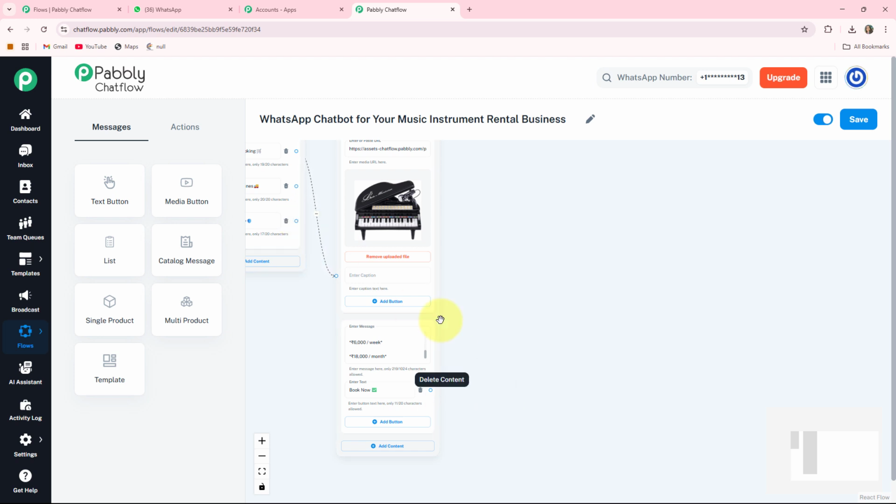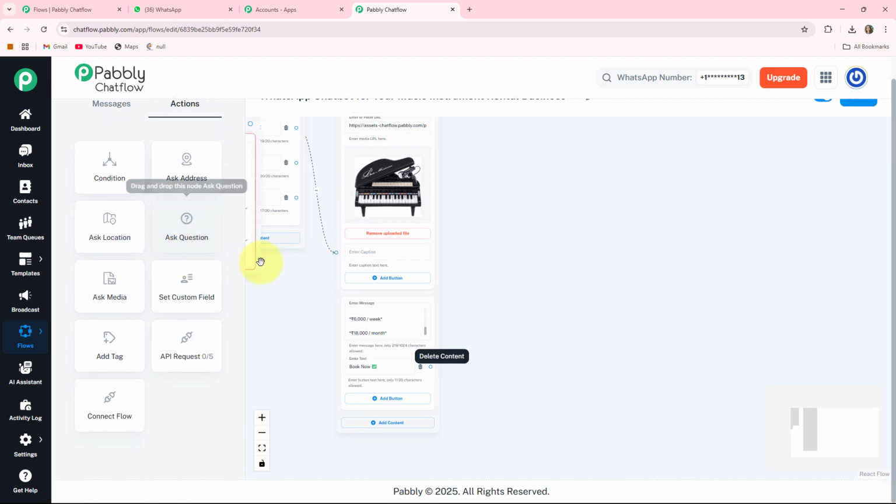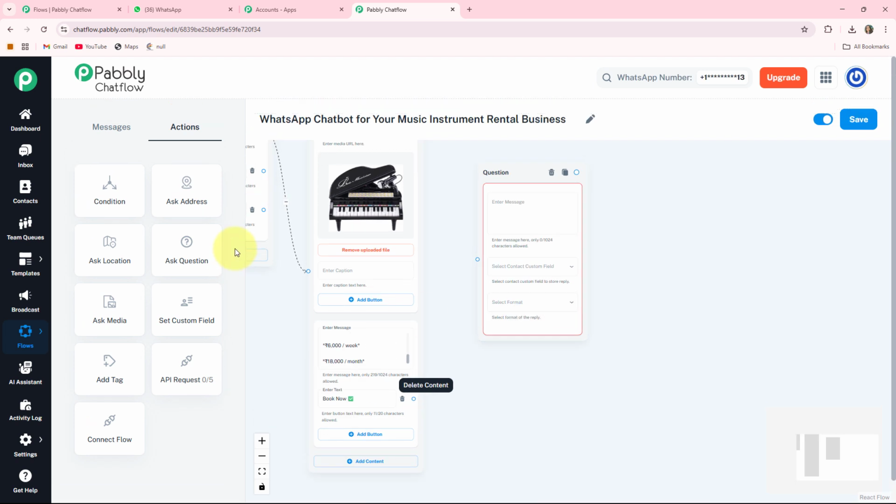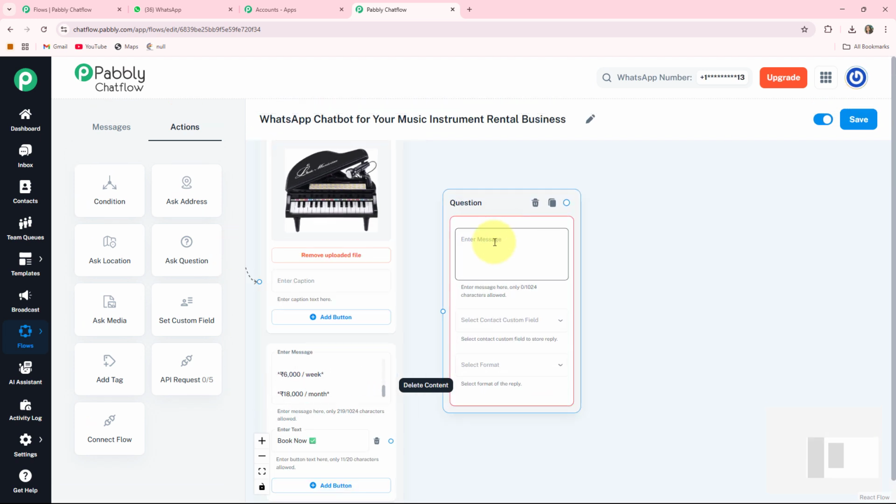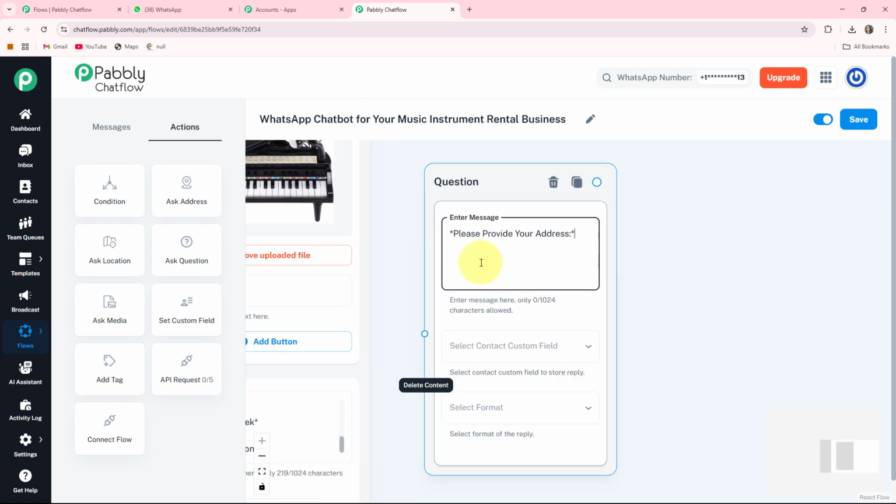At first I am going to ask them about their address. For that I am clicking on this action option, choose button as ask question. It will provide me one question box where I can write the question as please provide your address. Here I write it. You can see I write this sentence in this asterisk symbol because with the help of this symbol this message will go to the WhatsApp account of my clients in the bold format.